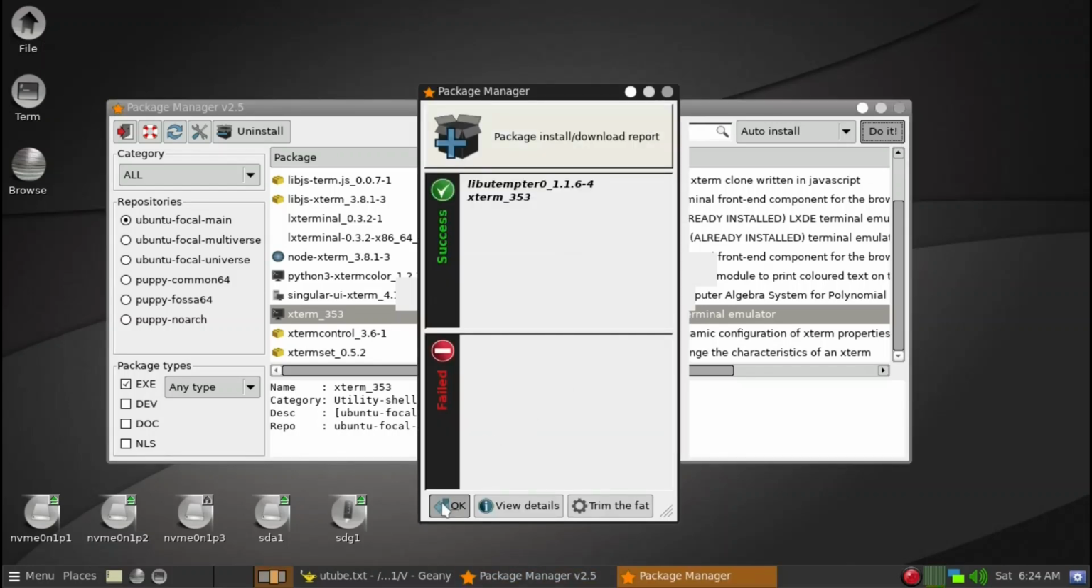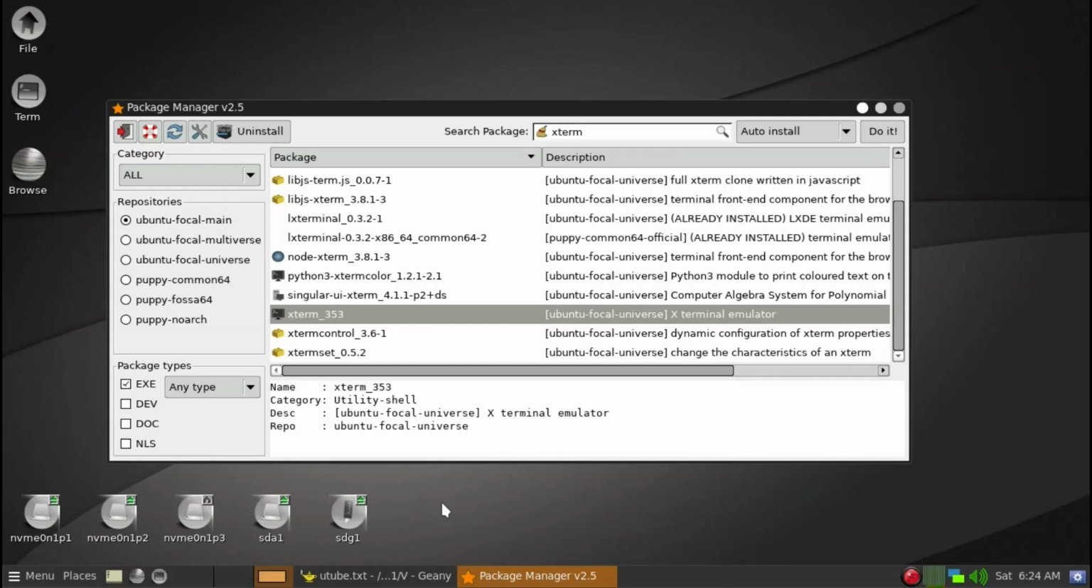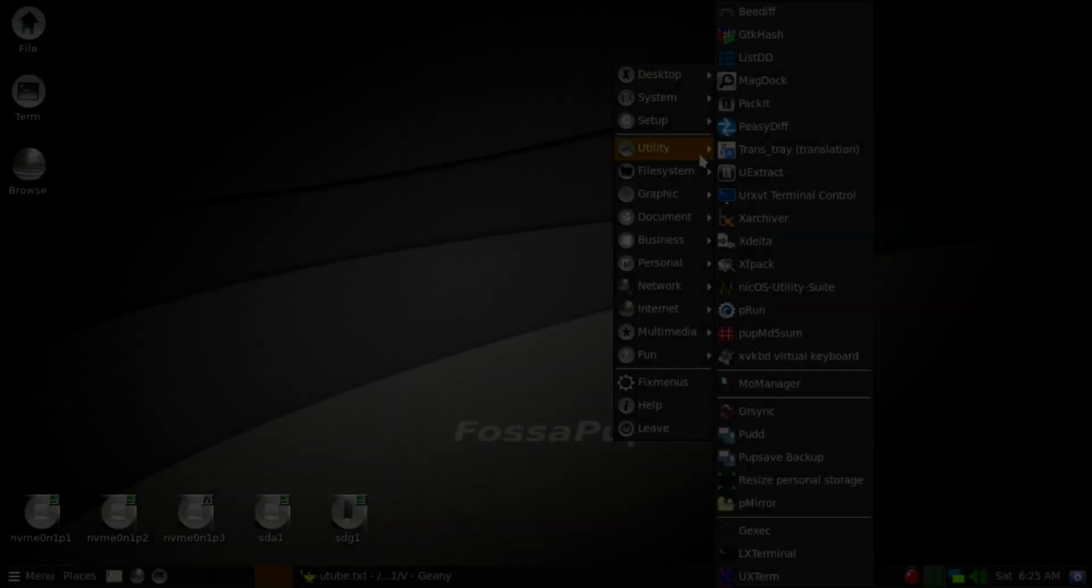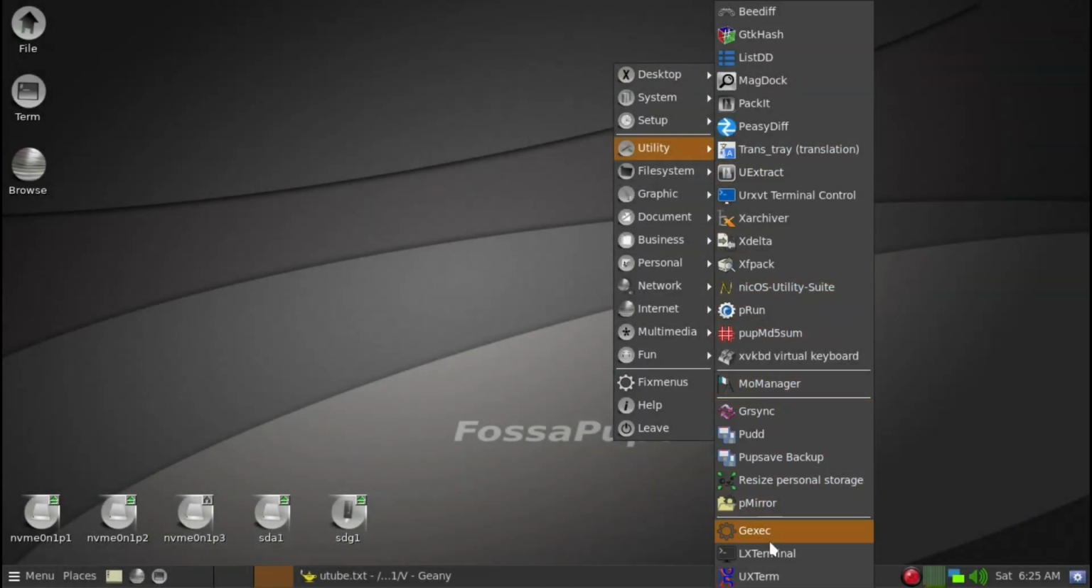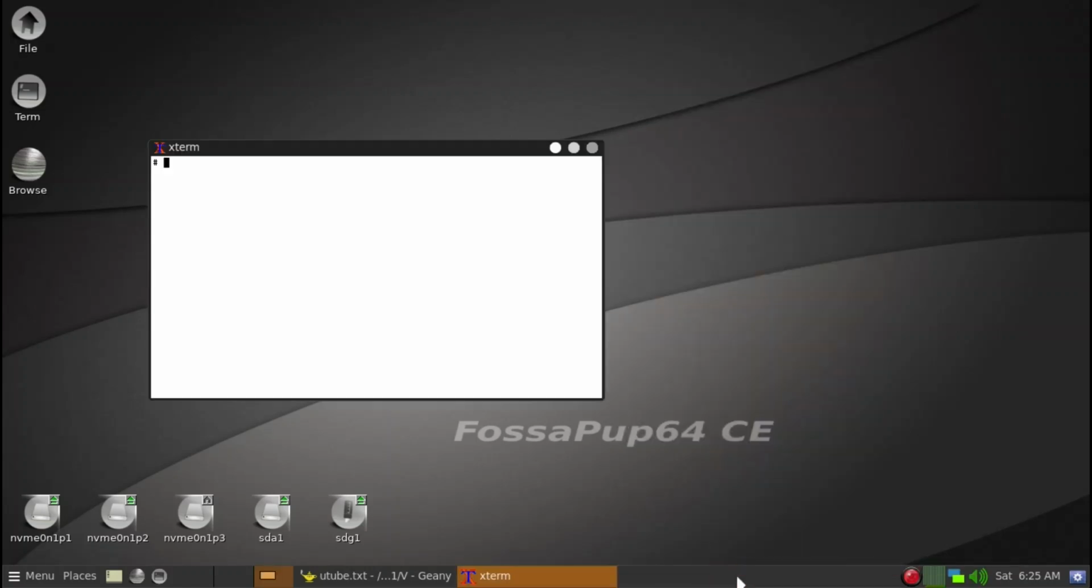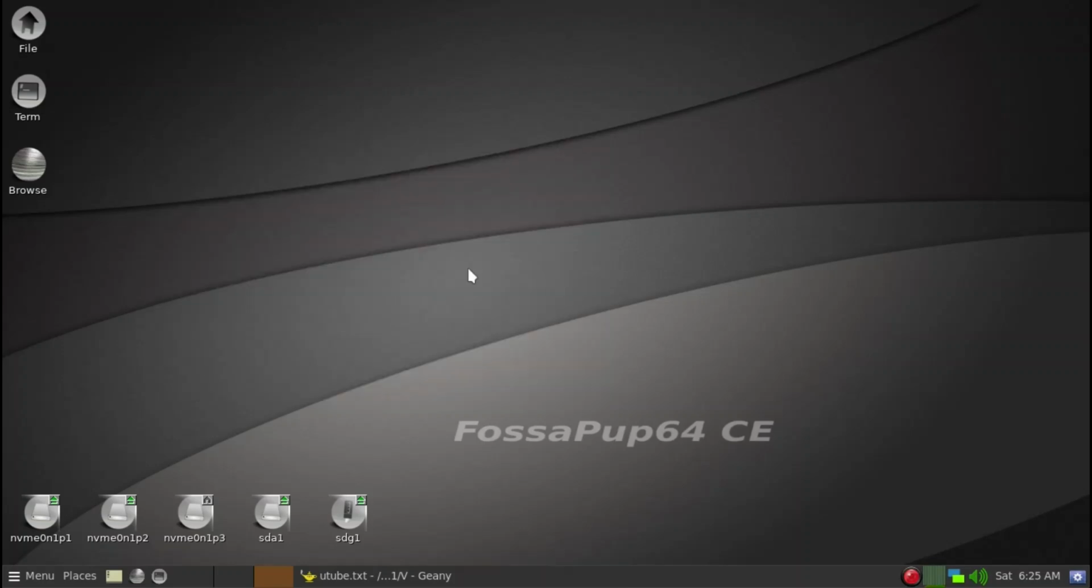So that's usually the first thing that you want to try, and then you can go ahead and close, and then we'll look into the menu here, Utility. There's xterm here. Okay, so now xterm has you confirm that it's been installed correctly.